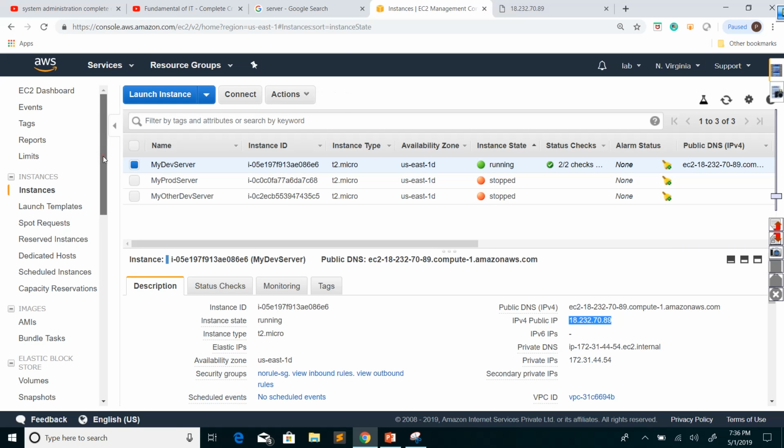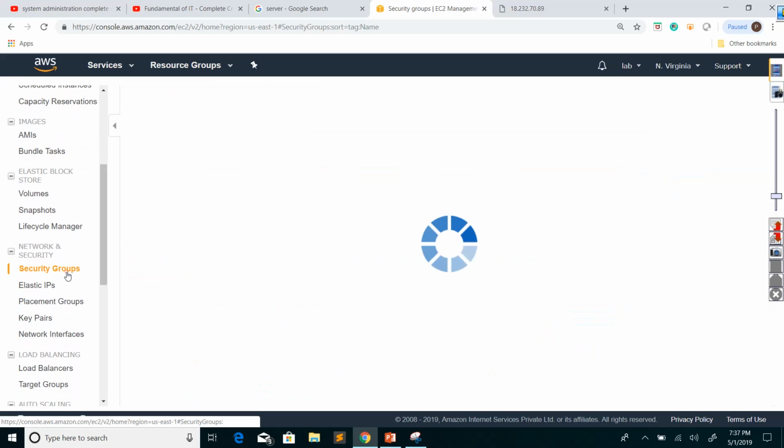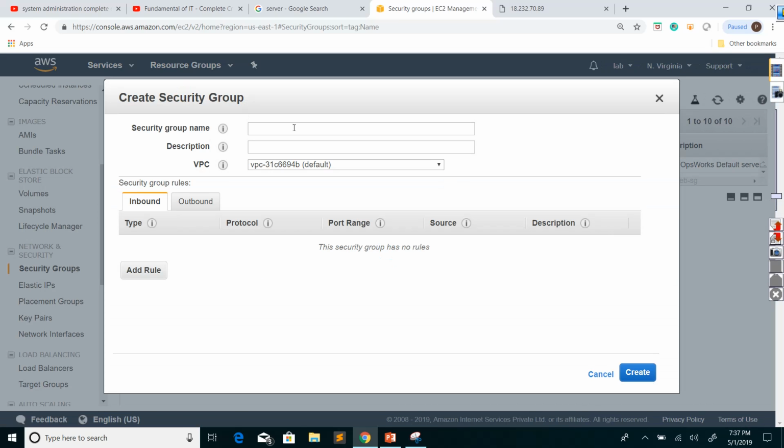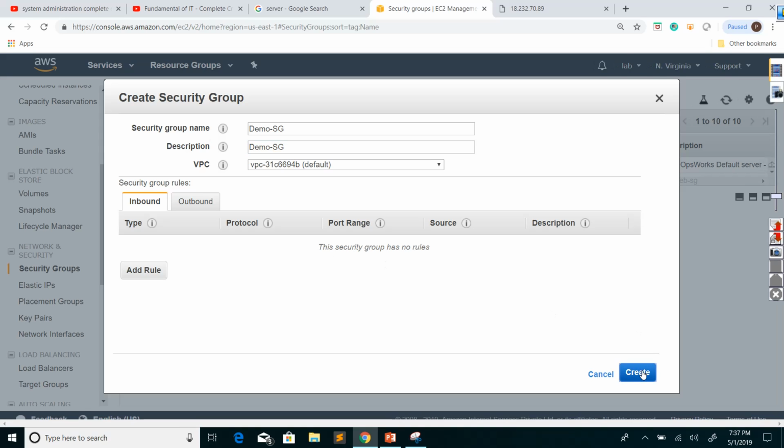Now what I want to do is go back to security groups and create a new security group. Let me call it demo security group, shortly called SG. Let me copy the same for the description. When you create a new security group, see here, there are no inbound rules. If you use a default security group, there will be an inbound rule. But when you create a new security group, there are no rules. So let me create the security group.